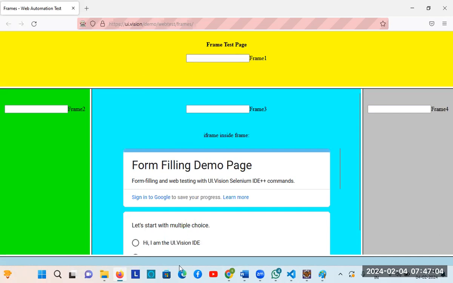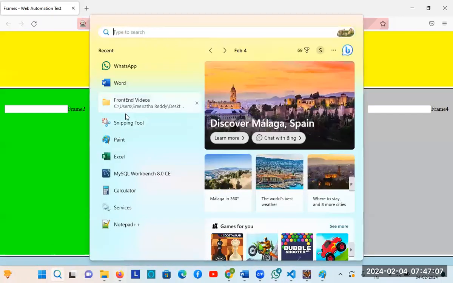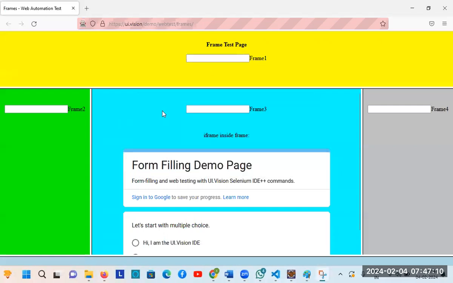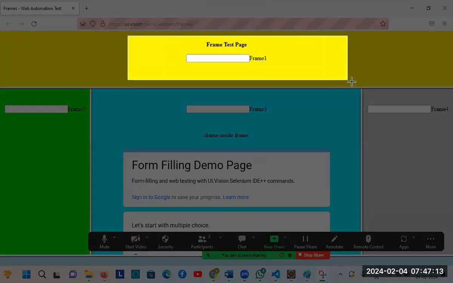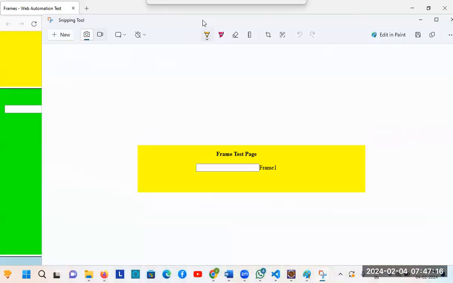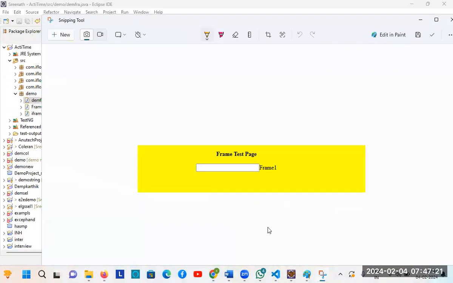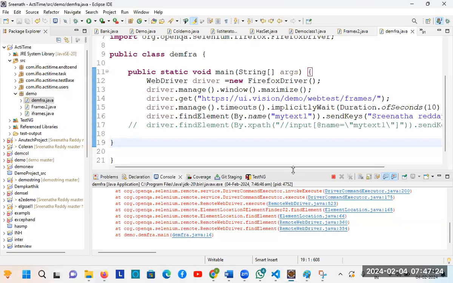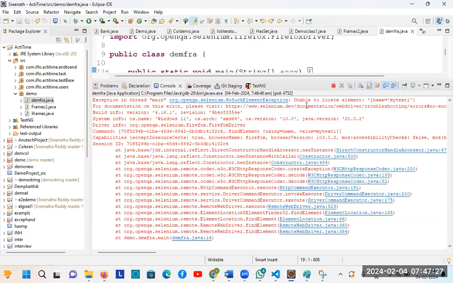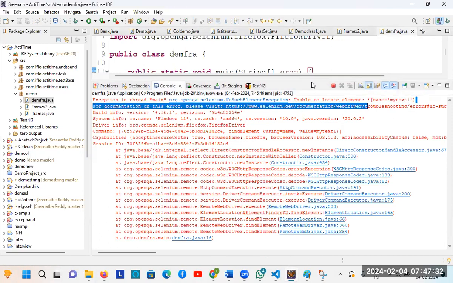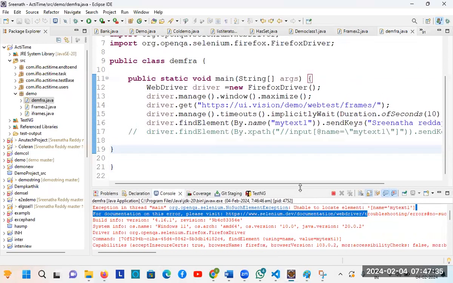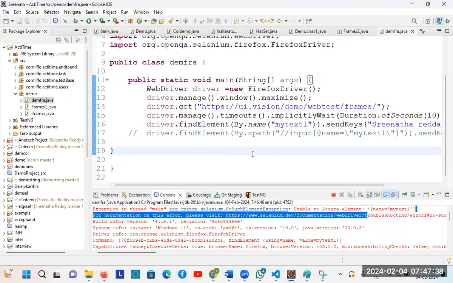The text is not able to be taken, right? Because in this first field, we have identified the element also. But still the value is not passing, and maybe the system will throw an error message saying unable to locate an element, name is equal to my text one. So what are the reasons? Suppose you wrote a wrong XPath, sometimes you may get this message, unable to identify the element.